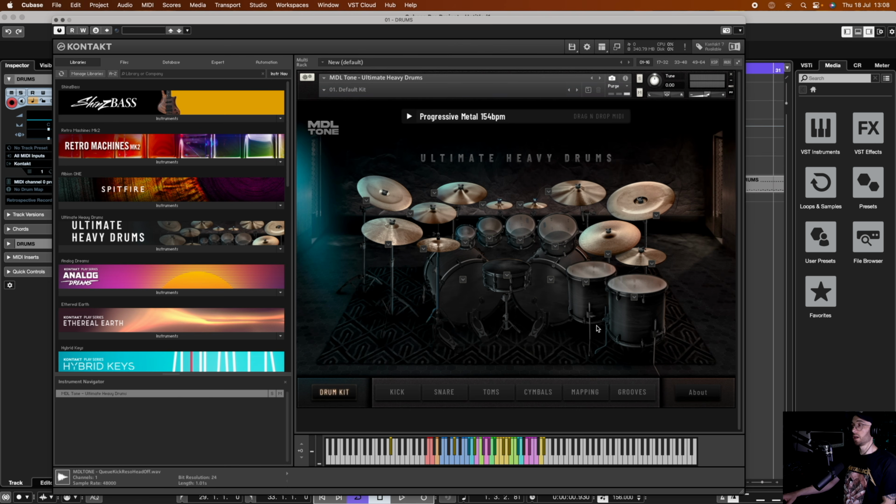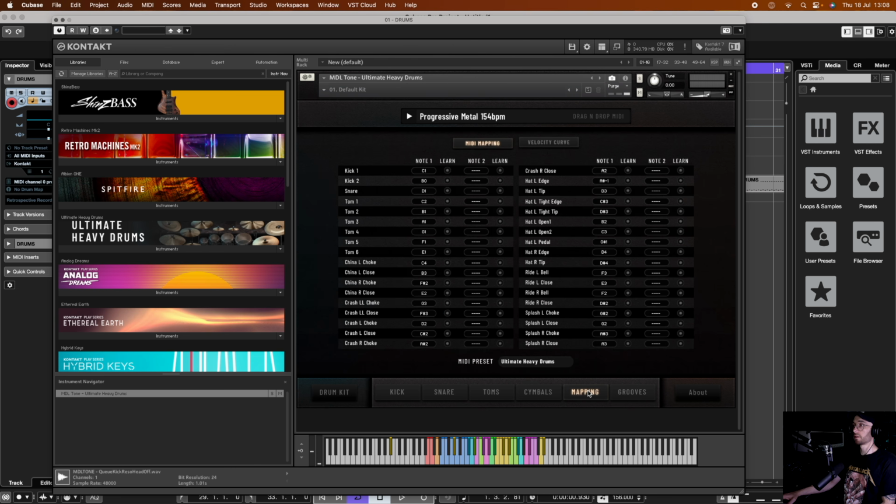Then if you wanted to change the mapping, you can go into the mapping section here, and then MIDI preset. Ultimate Heavy Drums is what it comes as standard, which is quite similar to some of the libraries I've used in the past. There's a tune track one, get good drums mapping, then you can just adjust any of those as you wish and export or import different ones. You can quite easily change all of these to be completely customizable.